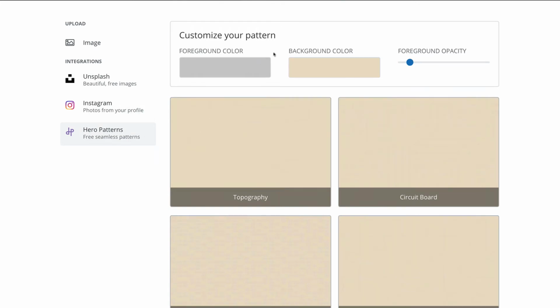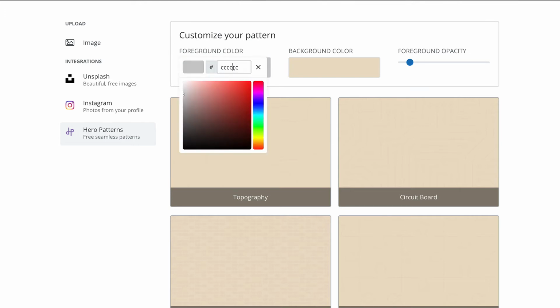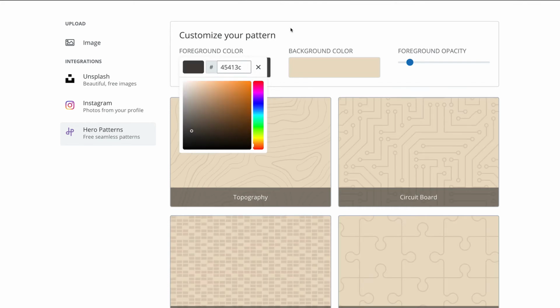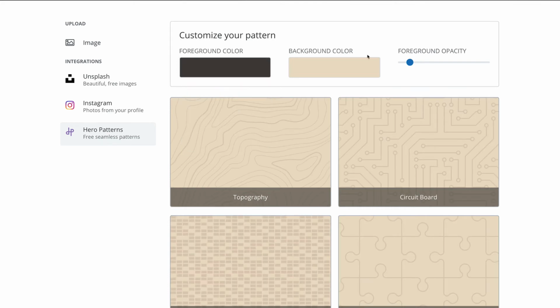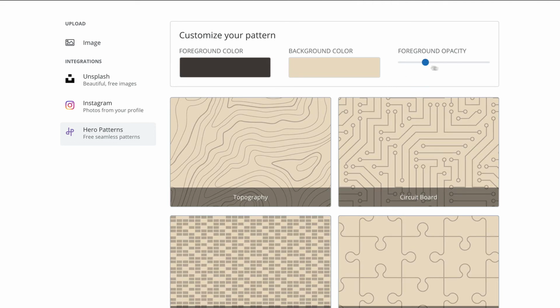Once you're in Hero Patterns, you'll see the background color that was there for that section, but there's also this foreground color. So I'm going to add something in here. Let's say this color here. And now you can see there's all these patterns, and you can change the opacity of those patterns.